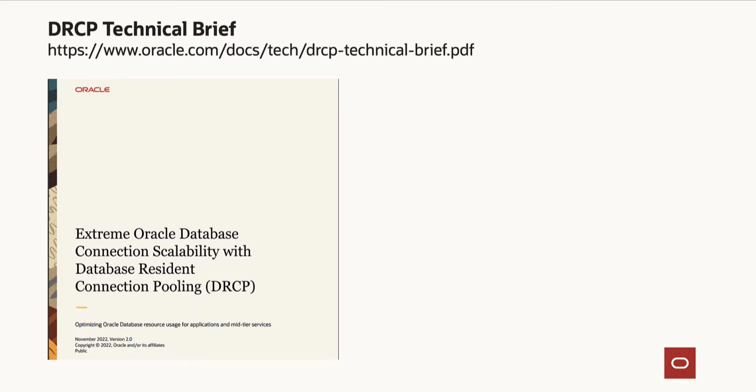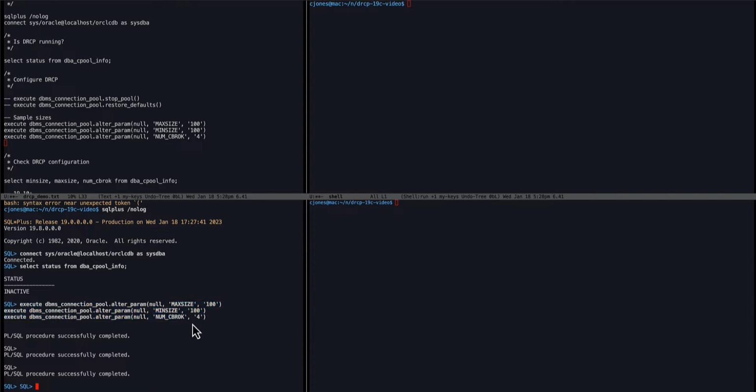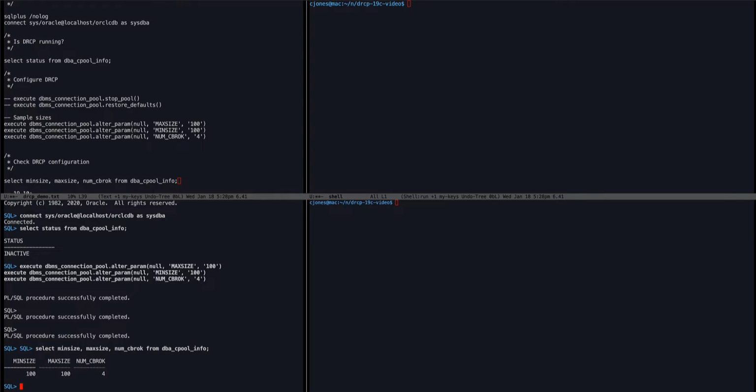We have a technical brief out there which has a lot of information about what these parameters do. Number of connection brokers by default is 1, so that's relatively small. We do recommend increasing that. You can use a fixed size pool if you like and bump this up, but the sizes really do depend on the load that you're going to be throwing at the system. I'm just arbitrarily choosing some sizes here, and we can check that those sizes are reflected in the database information.